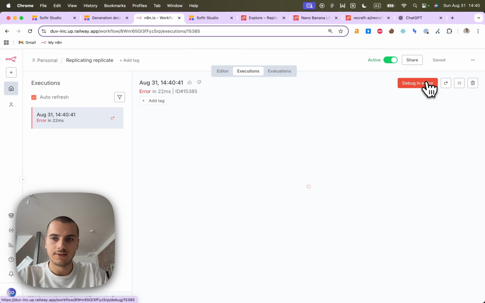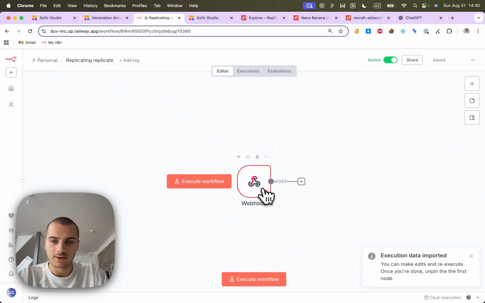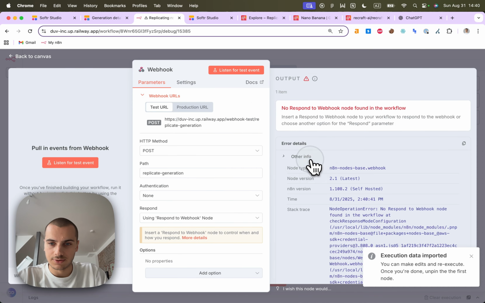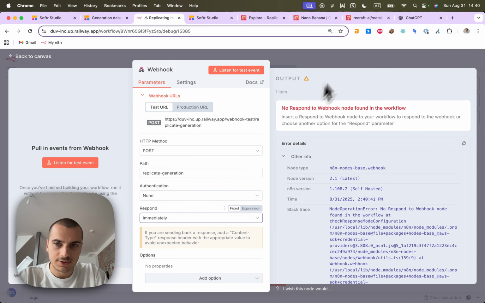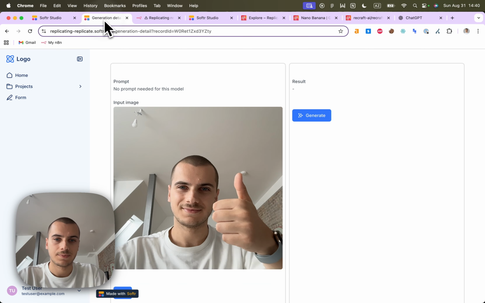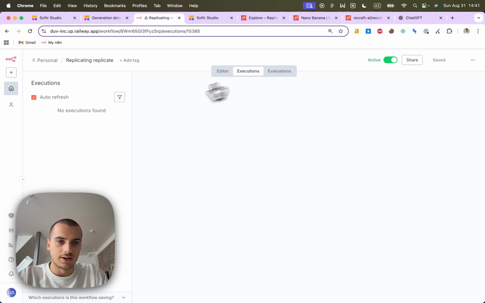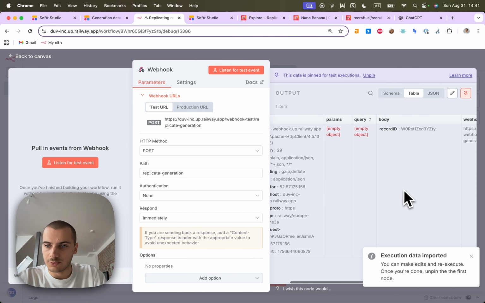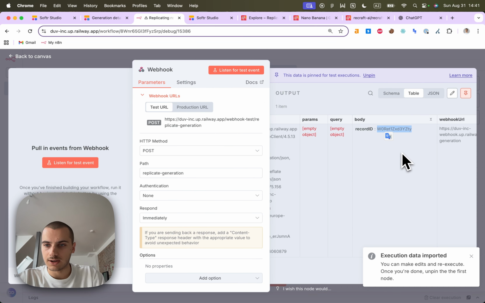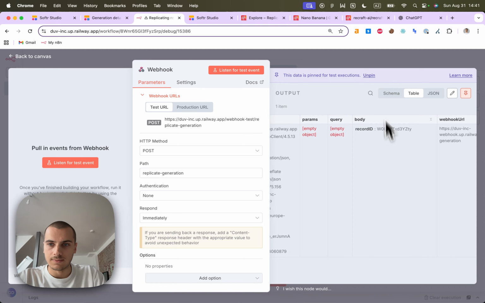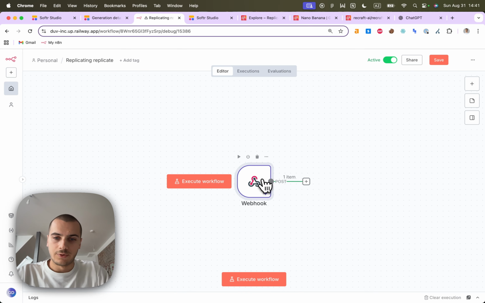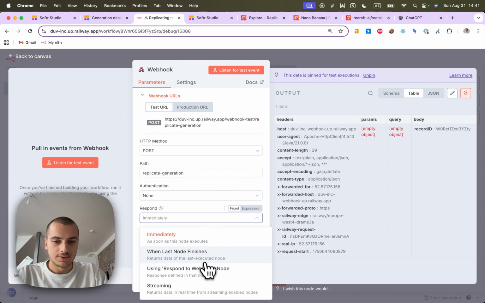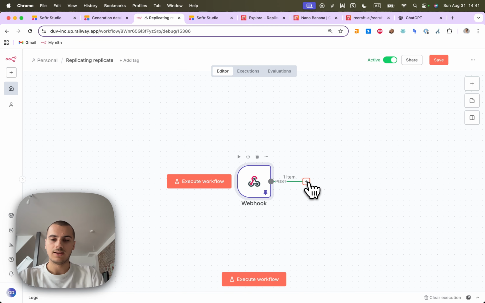So we can hit debug in the editor to actually get the data structure. Okay, it really didn't. Let me just put it back to immediately generate, so at least it's not an error and we can see what's inside. And here we see that we got in the body the record ID. Perfect. From there, I'll set it back to respond to a node. And then what do we need?